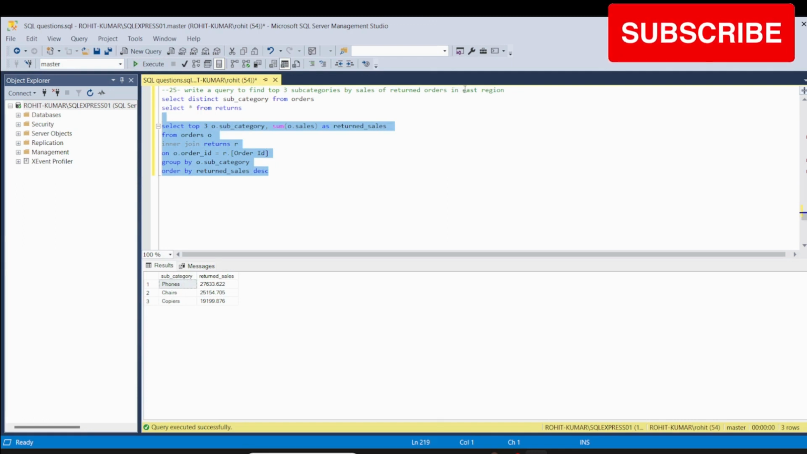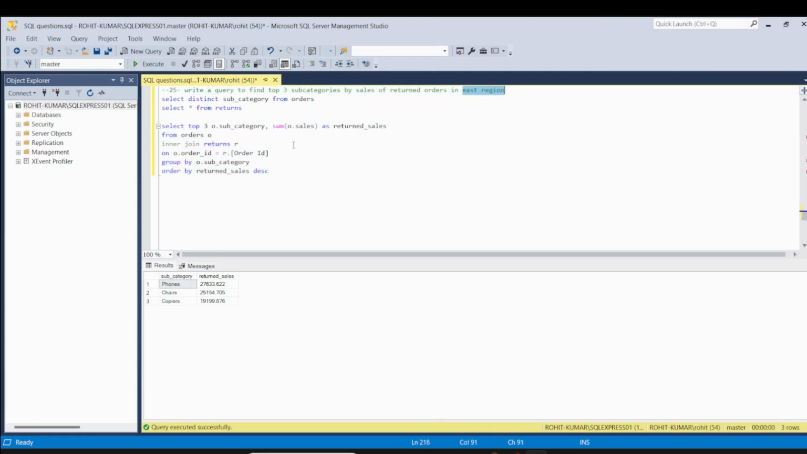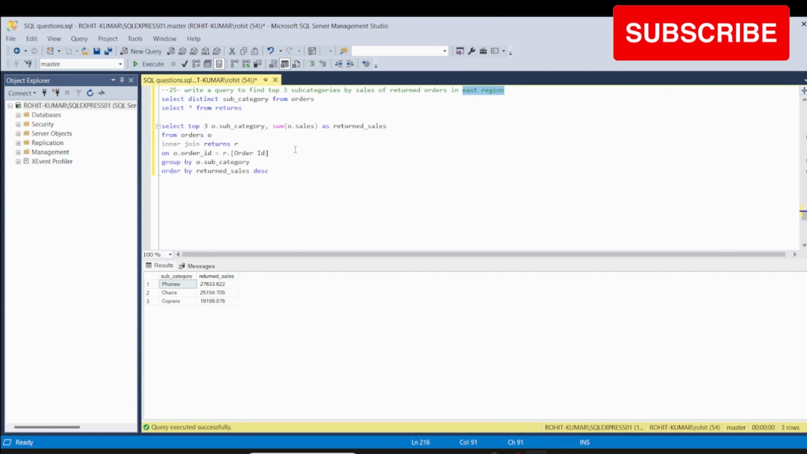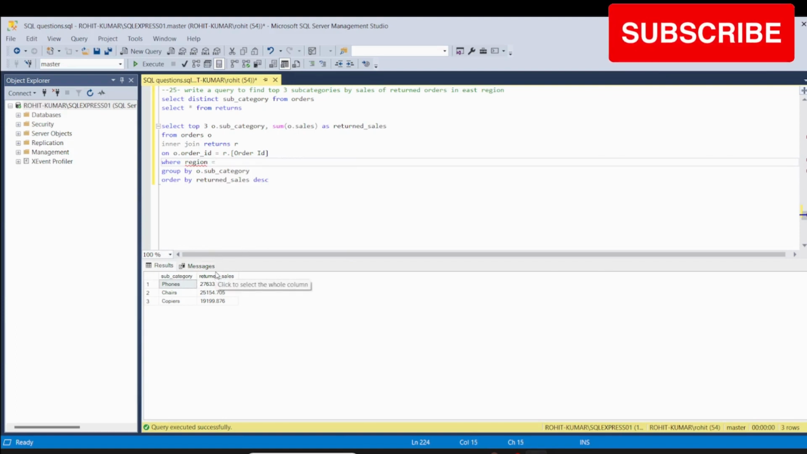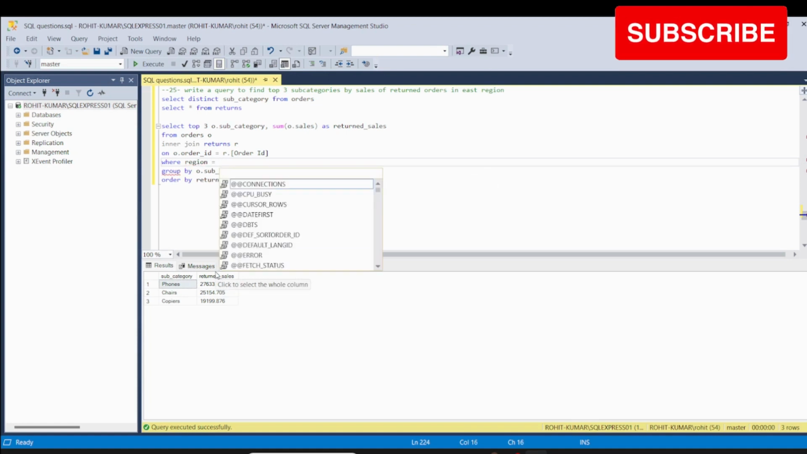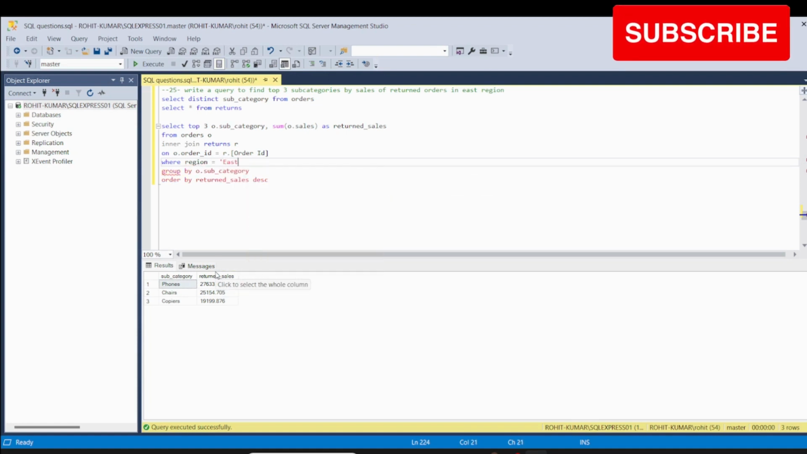Now the third part is the east region. This should already have been mentioned before, but we haven't mentioned it, so we will put it here, because once we put region, the data will be reduced. Right now it's working with all four regions, but once we put east, the data will be reduced. Okay, so we will put east here. Let's see how many rows we have here.